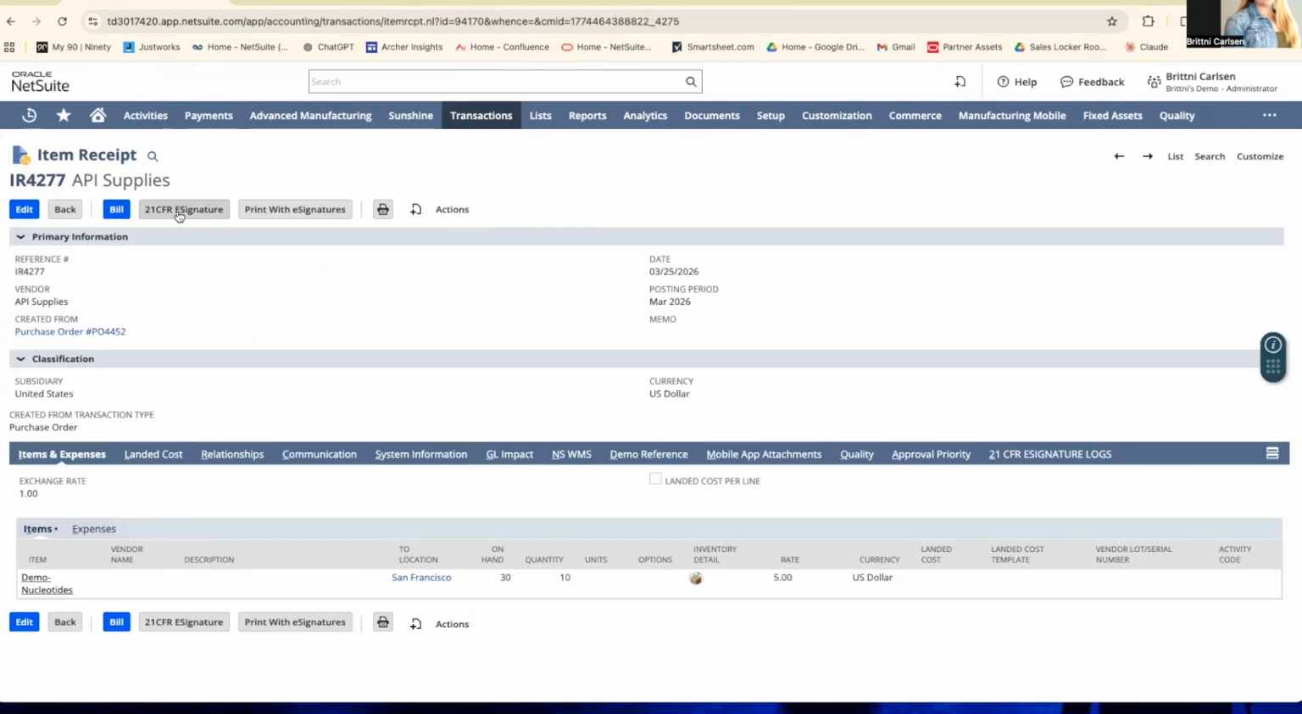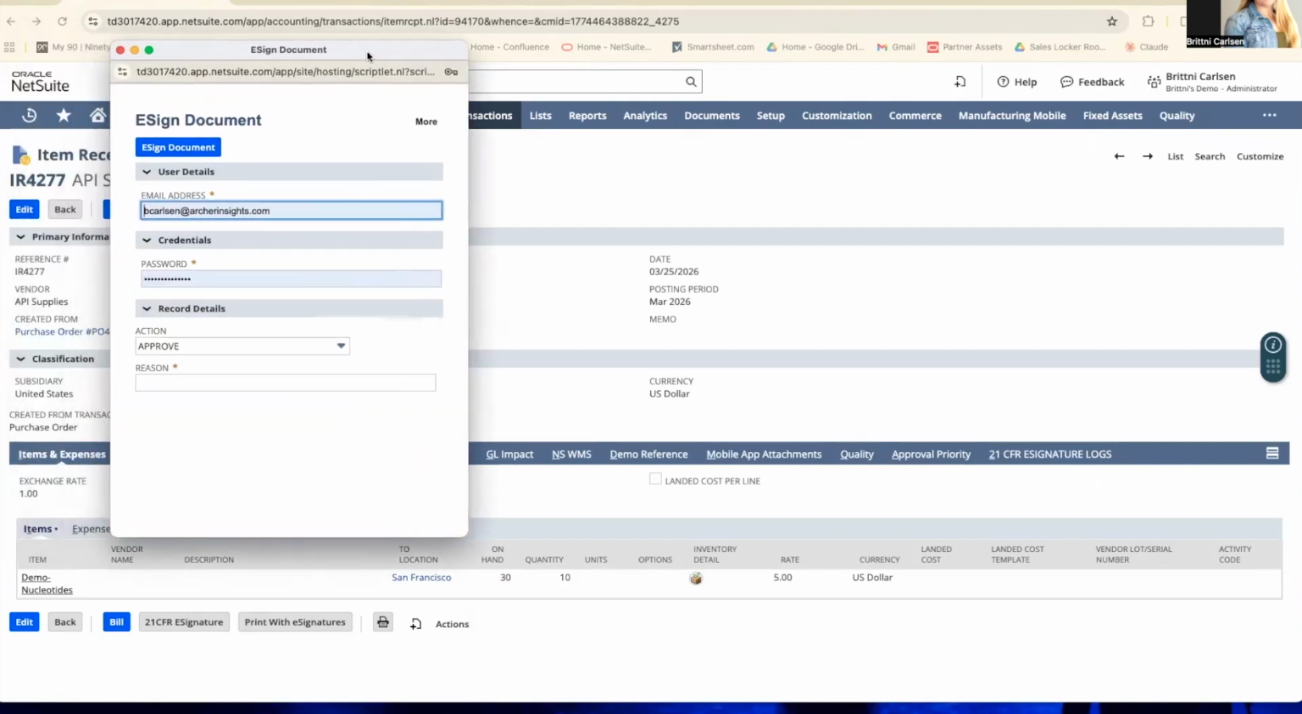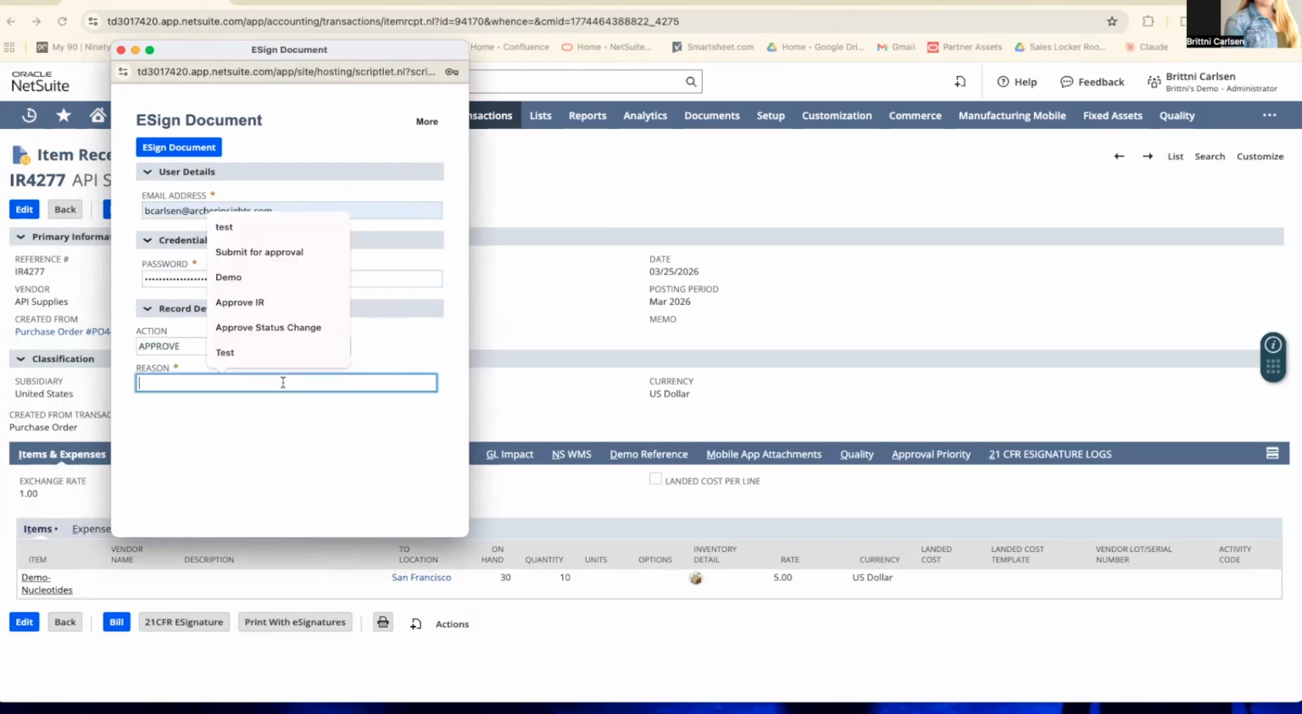So I'm going to click the button again and enter in the same credentials that I entered in before, as those are my e-signature credentials. This time, under record details, we see in the action field, we have the option of approve or reject, as now I am the approver of the document. I'm going to select approve, and I can put my reason below and click e-sign document.